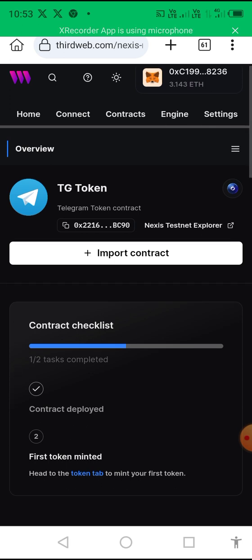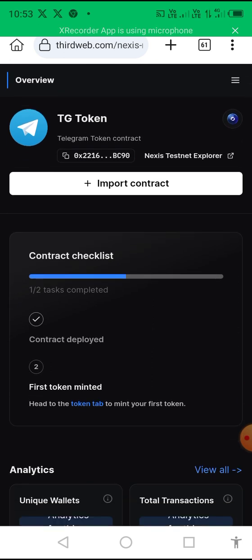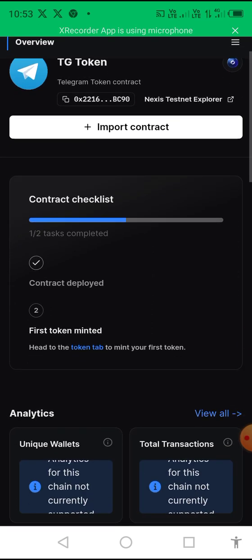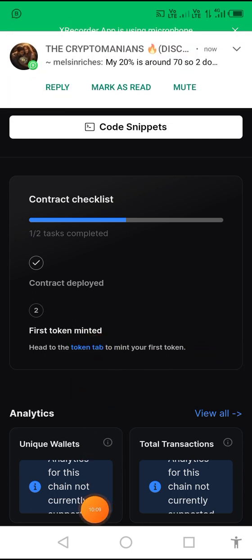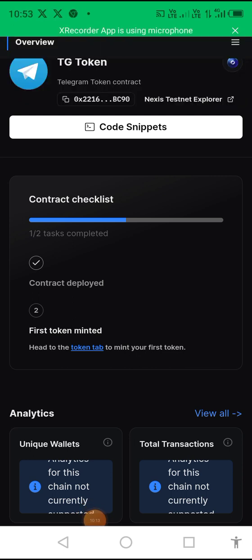Now look what I'm going to do and where I'm going to click. You can see that the contract checklist is not yet complete. Contract deployment has been done. It is marked. First minting of the token hasn't happened. So I'm going to click on this green button that says token tab. Watch carefully. You may need to actually repeat this video. This is a different video showing you how to deploy a contract. That's the first thing you actually should watch before you start any testnet project.